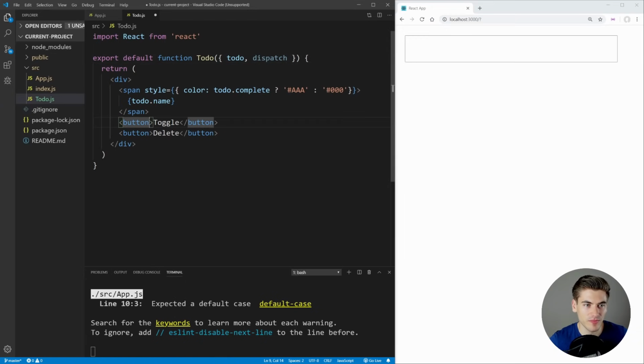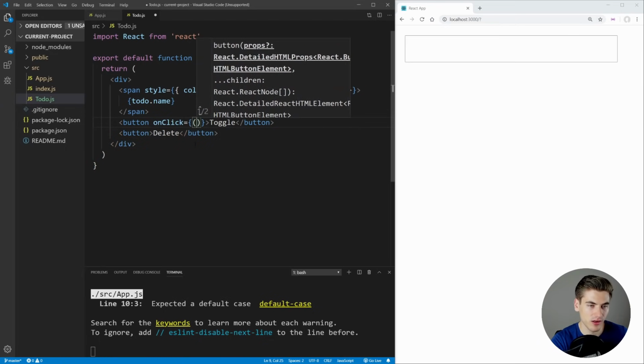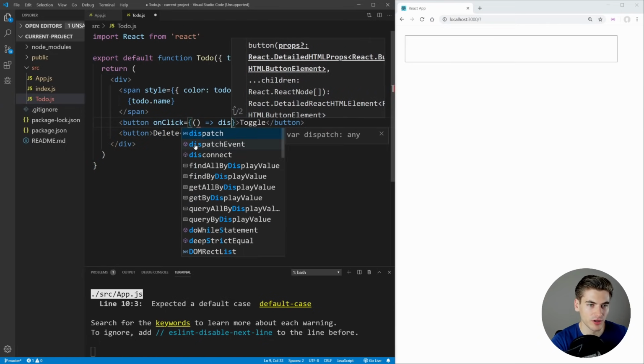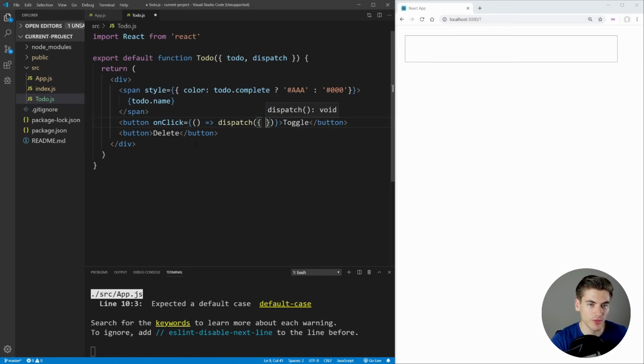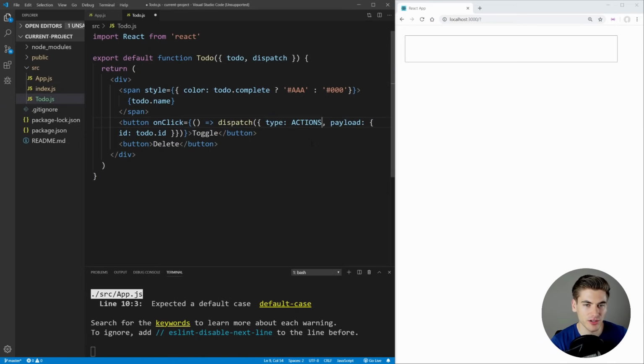And now, instead of our button, we can say onClick. What we want to do is call a function. We want to call this dispatch function, and we're going to pass it in a type, and we're going to pass it in a payload. And our payload we already know is just going to be our to-do.id. We're just passing in our ID as an object, but our type is going to be a bit confusing. It's going to be actions, and we want to make sure we get our actions.toggleTodo.